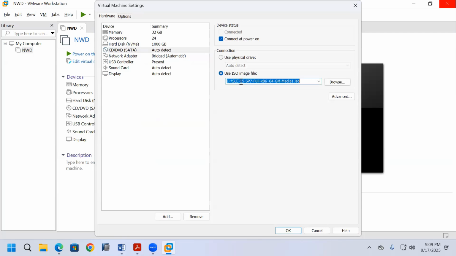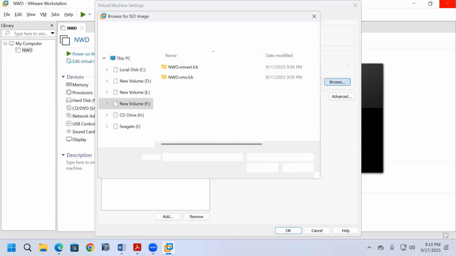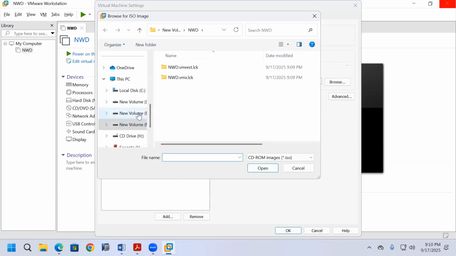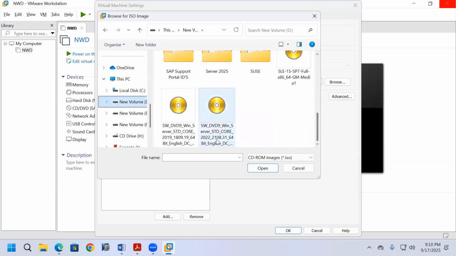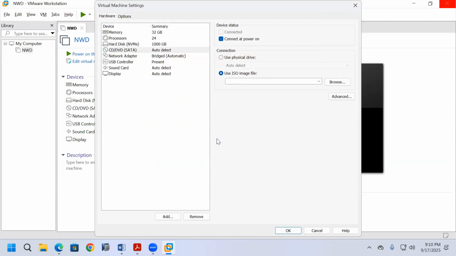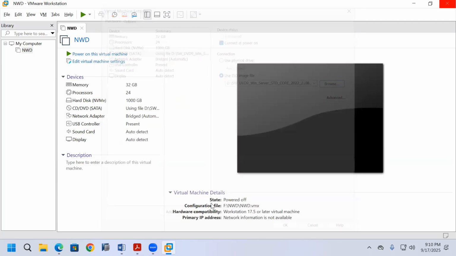So select this one and click this one, press backspace. When you're installing the first time, it shows like this. Here we want to select use ISO image file and click browse. In which drive is that file? In my D drive. This is the file. Double click and click OK.